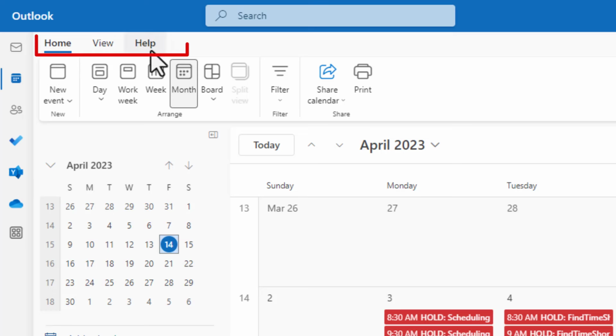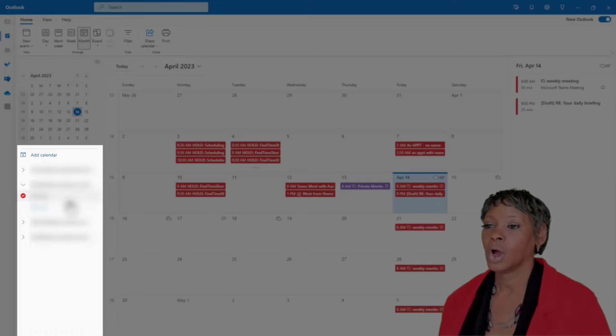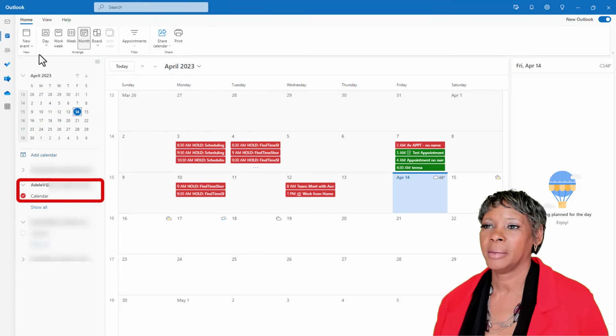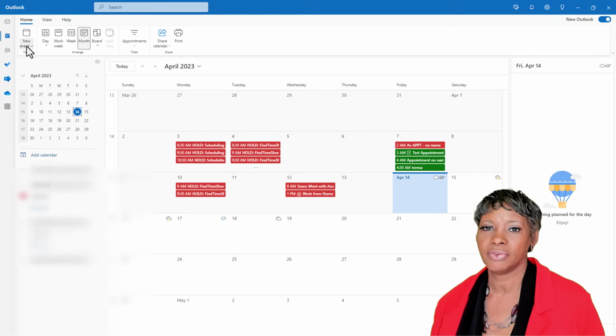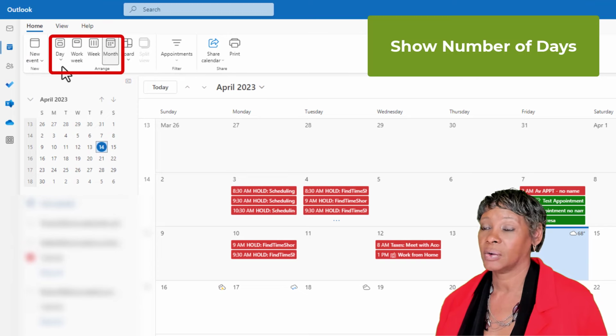One of the main things is you see that there's only 3 tabs in the calendar. That's kind of standard. I do see all my accounts here. We're only going to show Adele's calendar. Okay, so we're on the home tab, and I'll come back to new event a little bit later, but we can display the number of days we want to see on our screen.